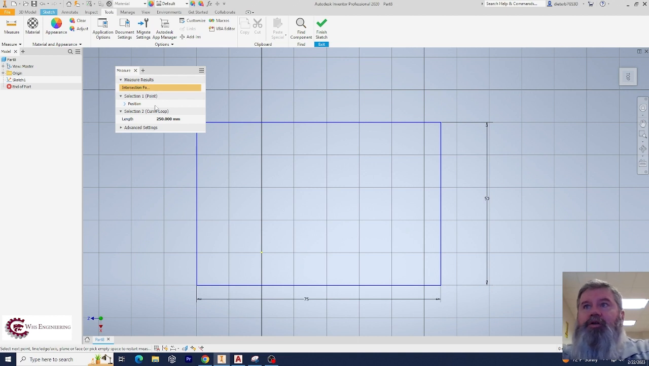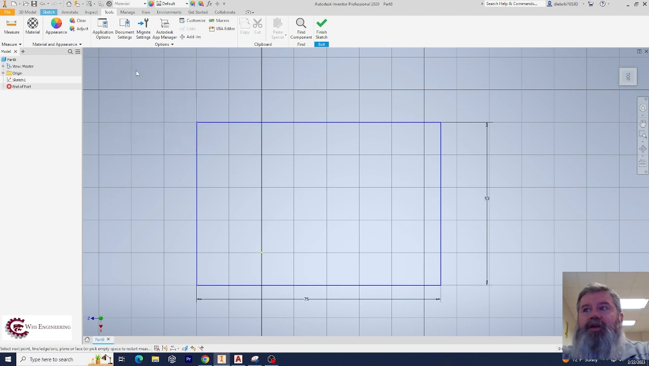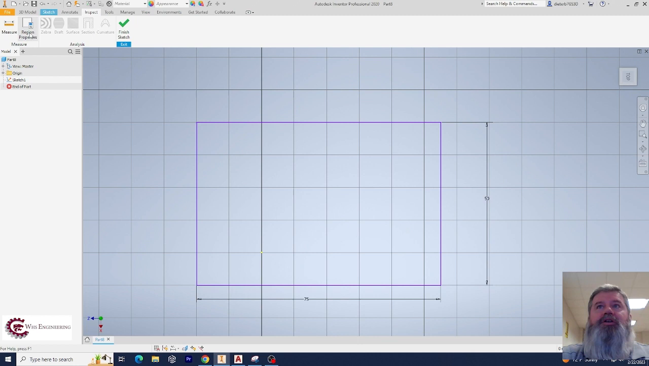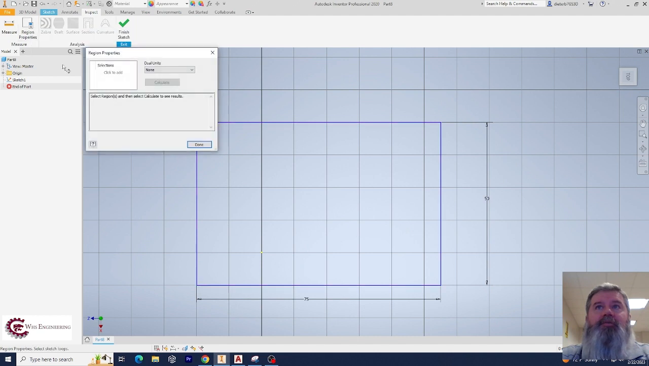We're going to select curve loop right here. Click on that. And this shows you the length of the whole thing is 250, which makes sense. Now we're going to go up here and we're going to look at region properties. Inspect region properties. There you go.